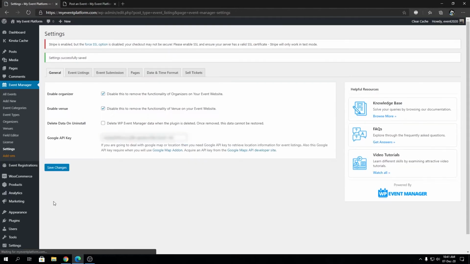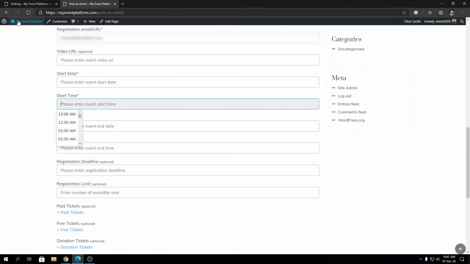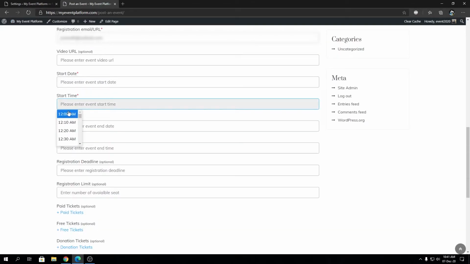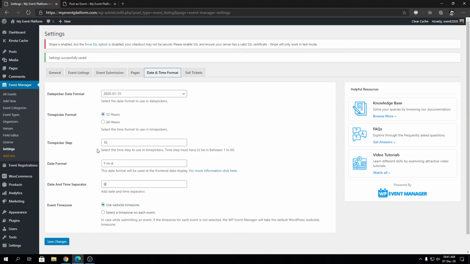Let's save changes, and we will go to this page and reload this page again. And if we click on start time, you will see the time interval is now 10 minutes. After 12 o'clock, we have 12:10, 12:20, 12:30, right? So I hope this gave you a better idea rather than explaining it with words.